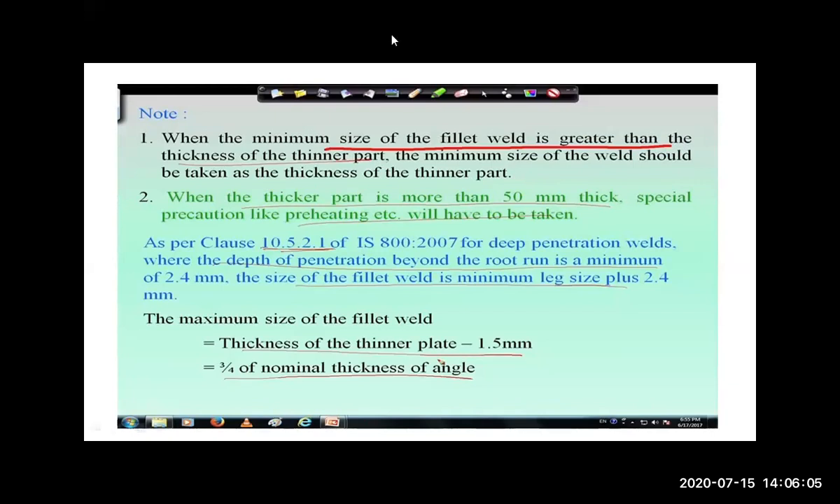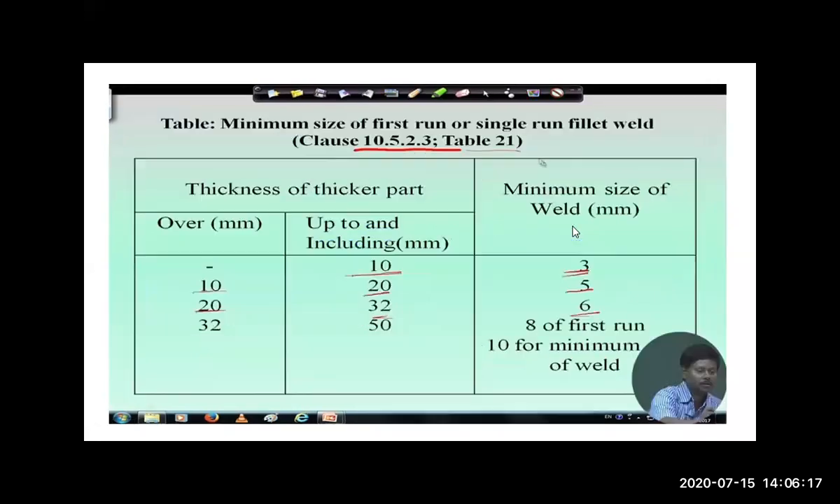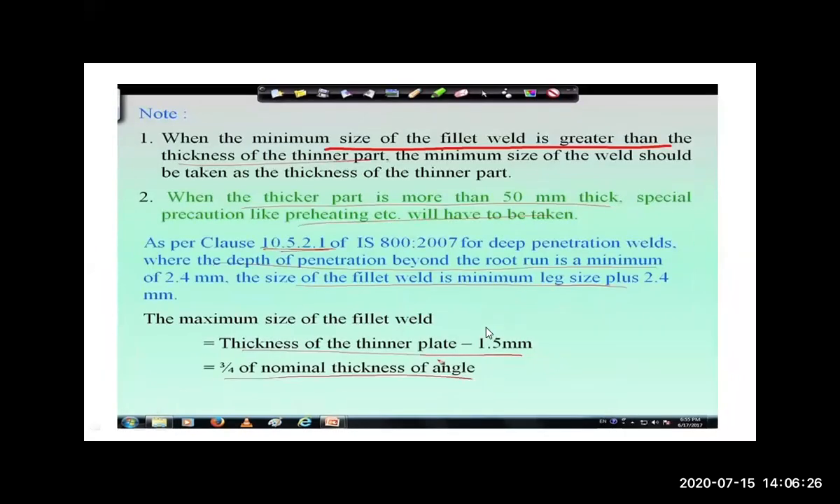Then when the thicker part is more than 50 mm thick, special precautions like preheating etc. will have to be taken. Means here, see, the table is given up to 50 mm, and up to 50 mm it says to take 10 mm size of weld. But here the point is written: if the thickness is more than 50 mm, then what should we do? Then the clause is there, we have to take the maximum size of the fillet weld. The maximum size of the fillet weld is equal to the thickness of the thinner plate minus 1.5.